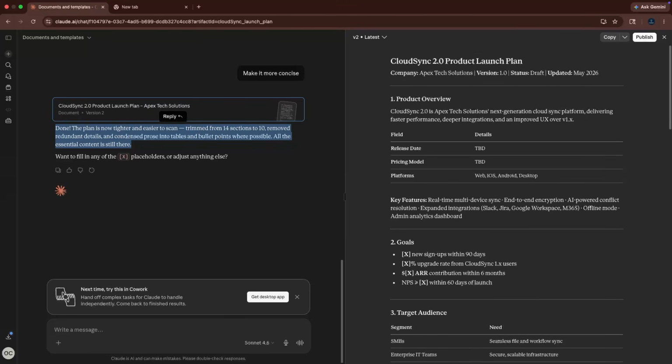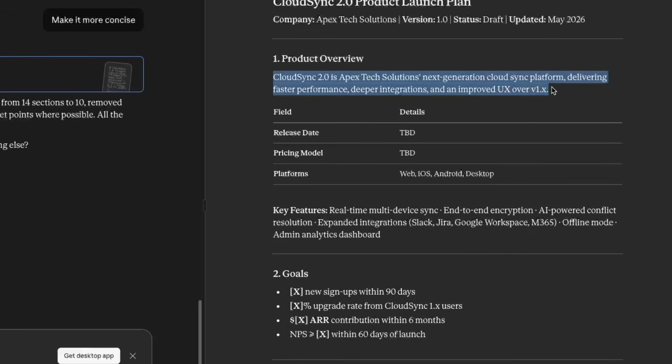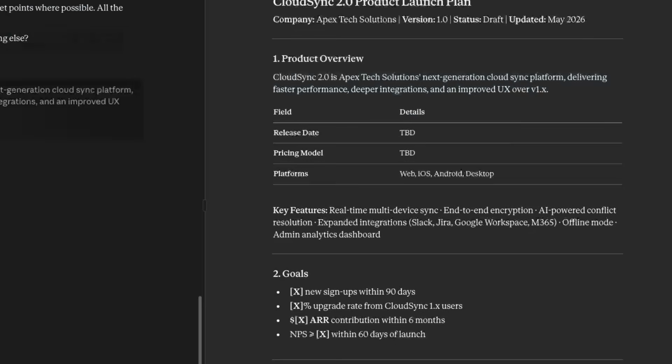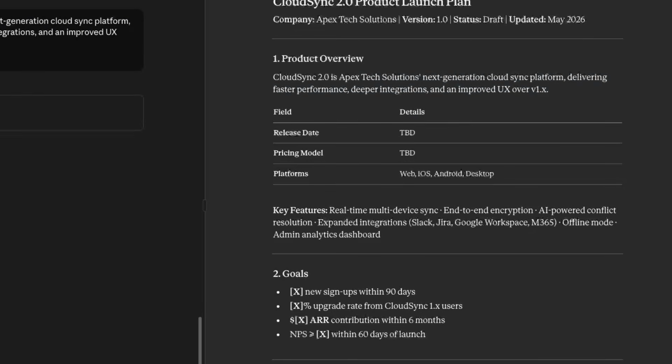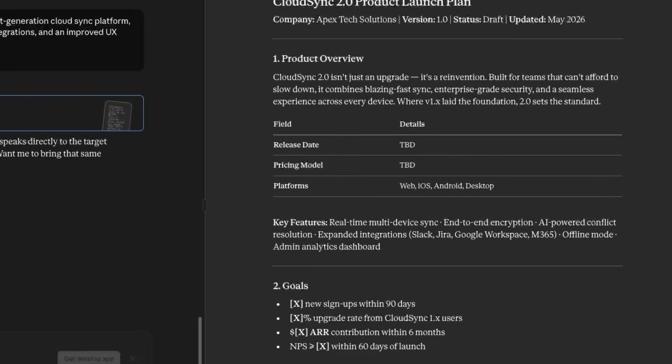You can even edit specific pieces manually. If I highlight just the executive summary section, an overlay pops up. I can click Improve and tell it to make it sound more persuasive. Then I click Update, and it modifies only that specific paragraph without messing up the rest of the document.